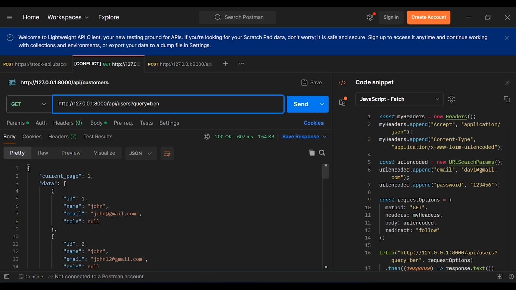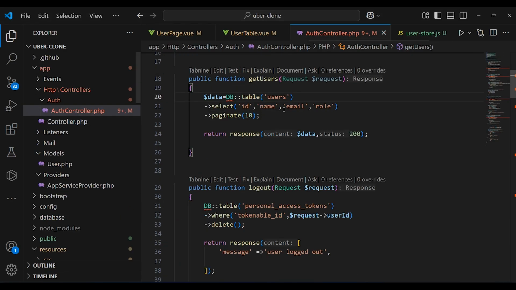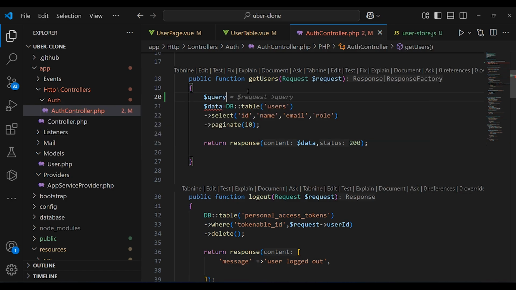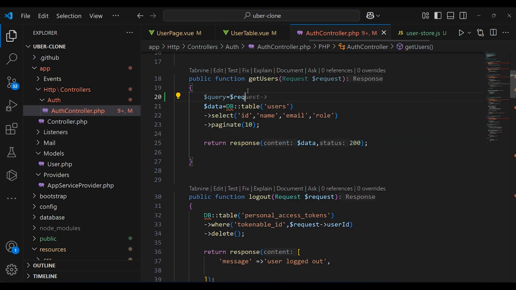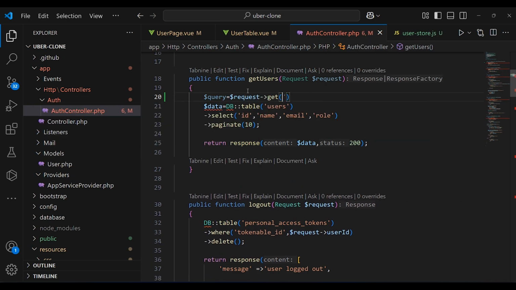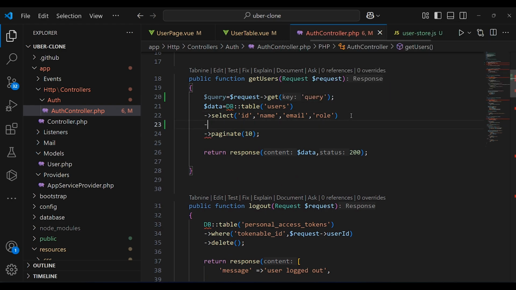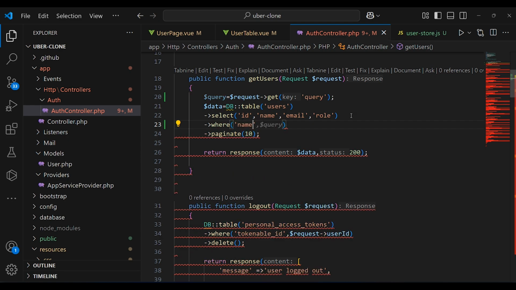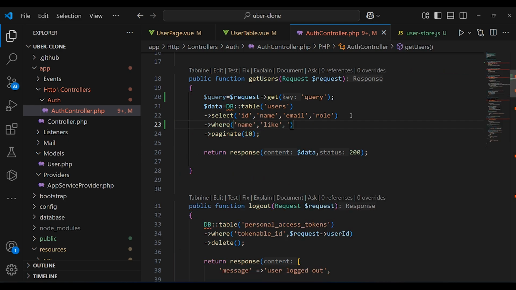Now we're going to head into the auth controller, and in here we're going to create a constant. I'm going to create a variable. I'm going to name it query, and then we are going to request the query parameter. We're going to get the value. We're going to pass a query, and we're going to pass here the where clause in order to look for the name. And here we're going to pass a name like, and here we're going to pass the query.